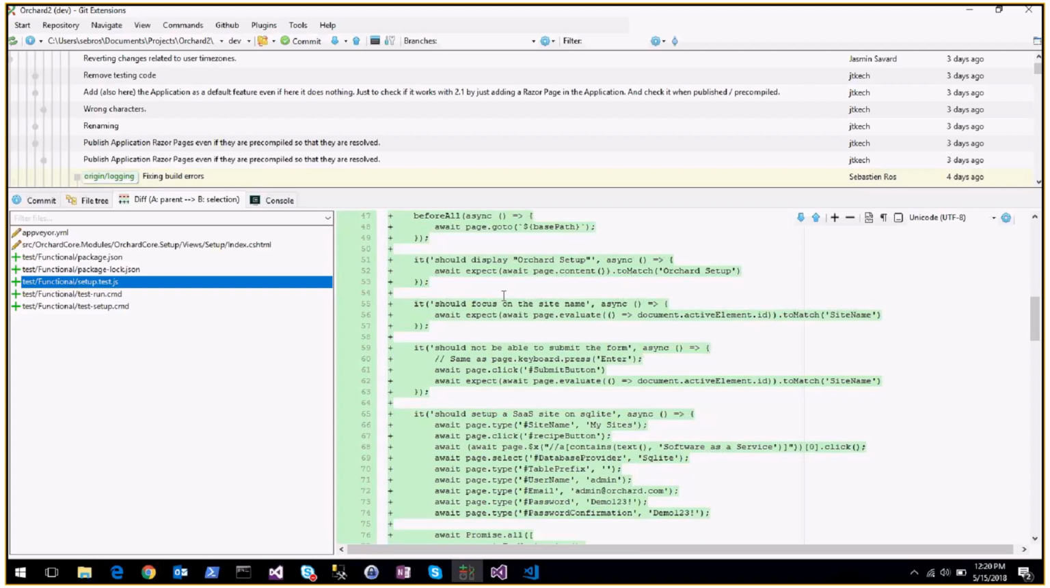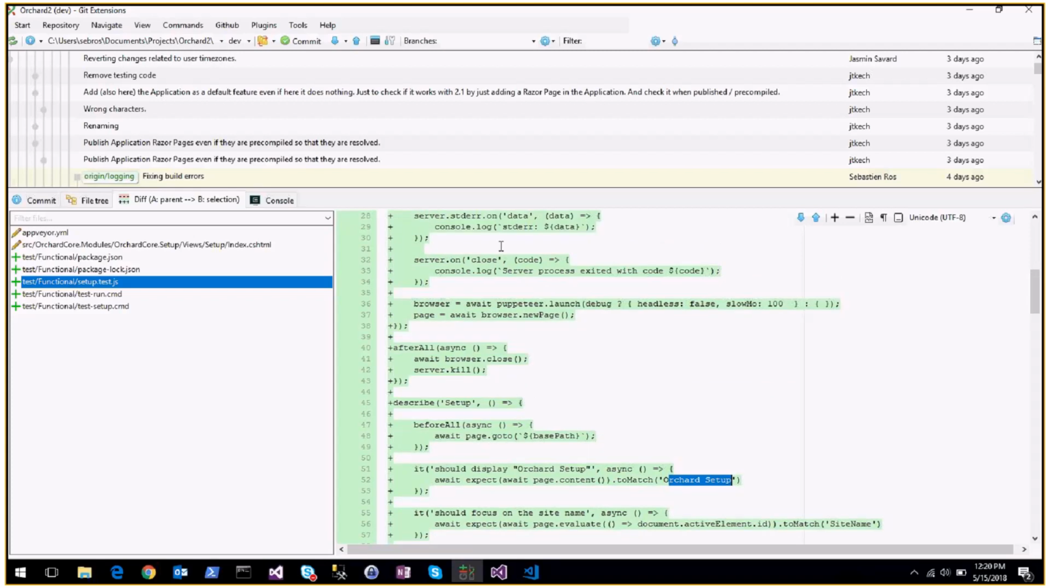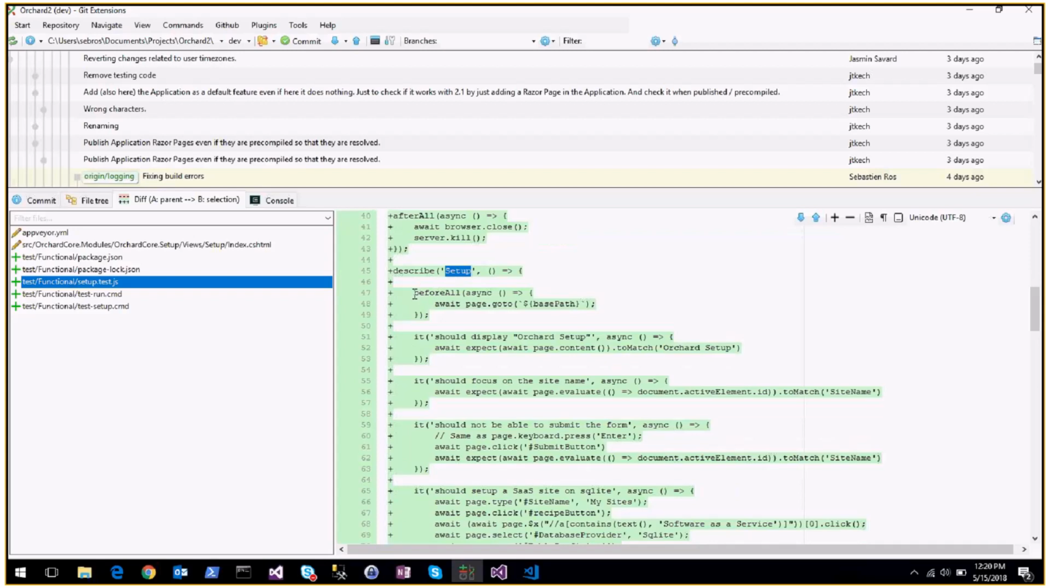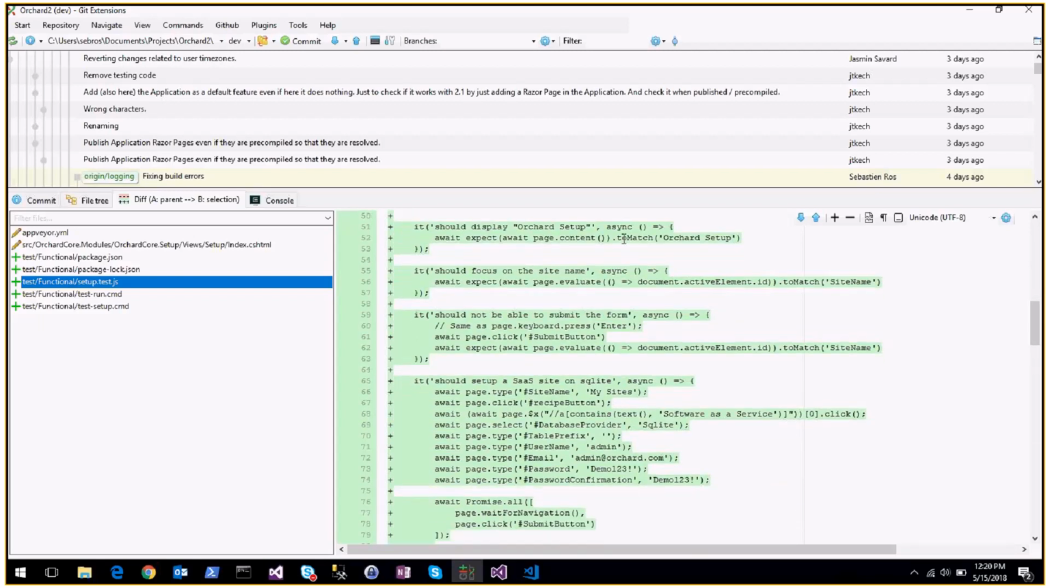And we say it should display Orchard setup. This is just the name of the test, and this is what it's trying to do. So await expect, which is from Jest, is like assert equal or assert whatever. Expect page.content, which is a Puppeteer API, to match Orchard setup. So there is a beforeAll here, for this set of unit tests: beforeAll, page go to base path. So this will go to the home page, and this checks that we have Orchard setup.